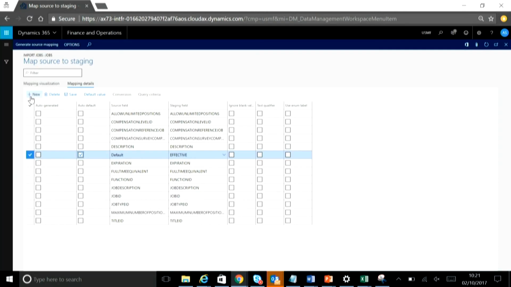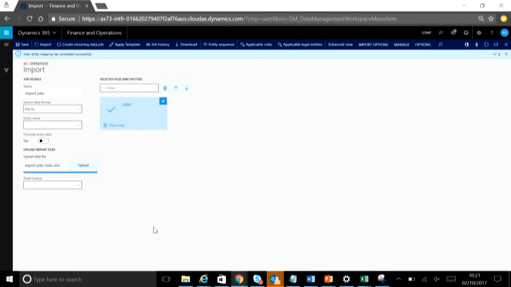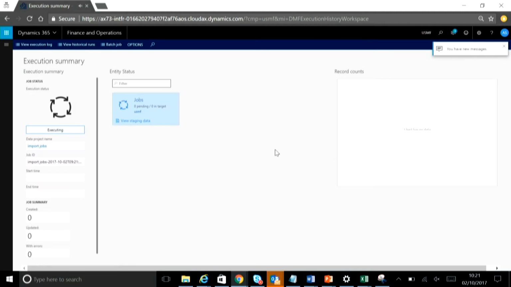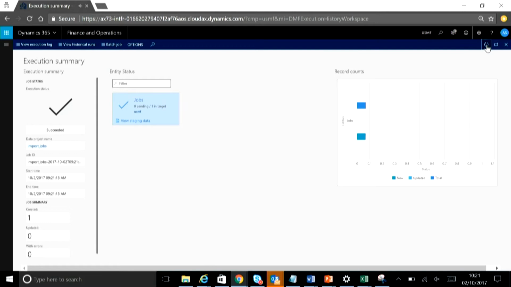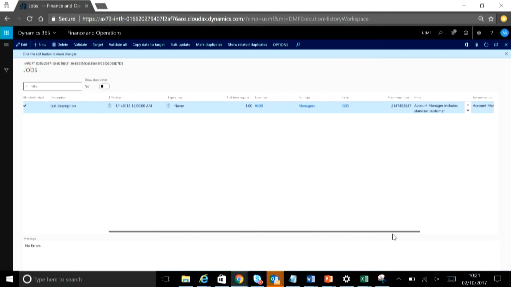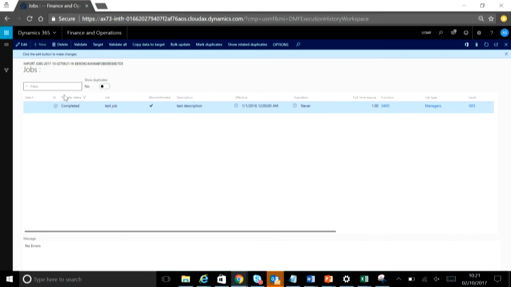Click OK. I save my modifications, and now go back to my project, and I can import the job. Click on the import tile. Import job is scheduled. I'm already notified. I refresh the form, and I can see that the status of the job is succeeded. I can view the staging data. Here I can see the values that I have just imported, and I can see that the transfer status of this record is completed.